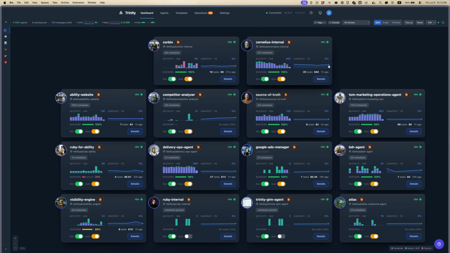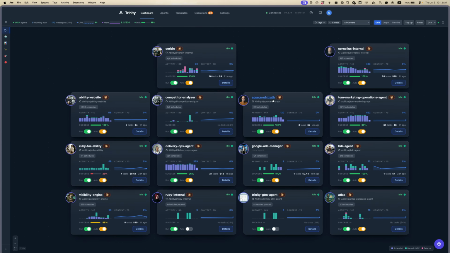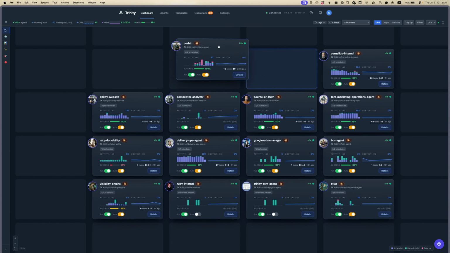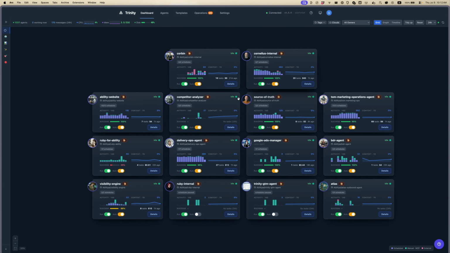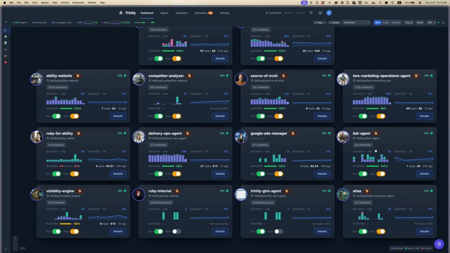You, of course, have context consumption, success rate, and some control over the autonomy level of the agent itself. So again, this is our actual real production system, and I have this one as an orchestrator, so I put it on top, and Cornelius as a brain, so I put it next to it.